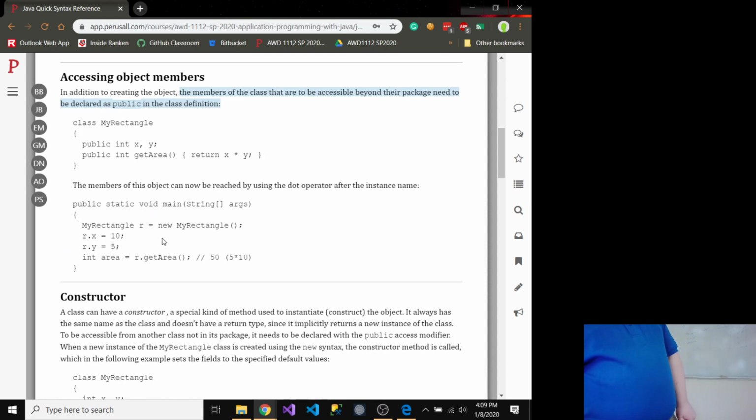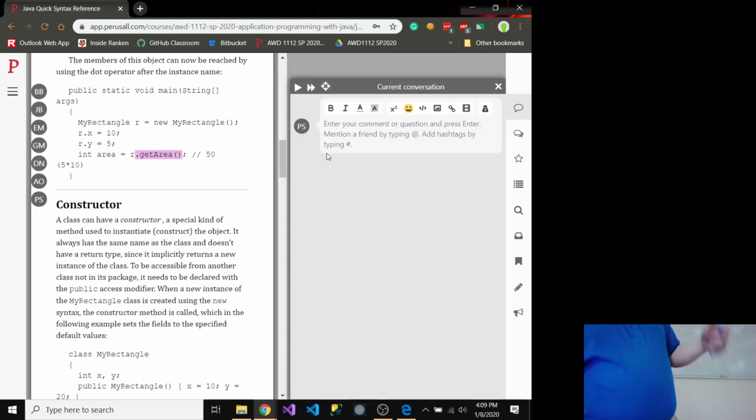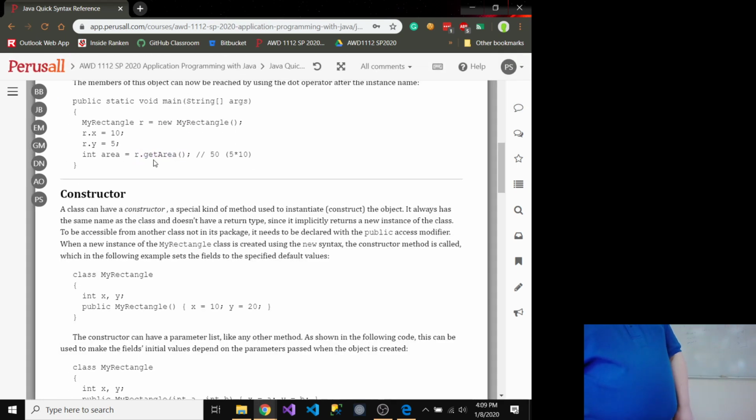We can access the fields and the methods just by having the object and then saying dot get area, dot x, dot y. You can see that there are fields and there are methods in Java. Is there something missing? Properties. There are no properties.